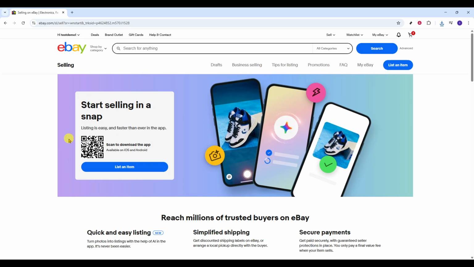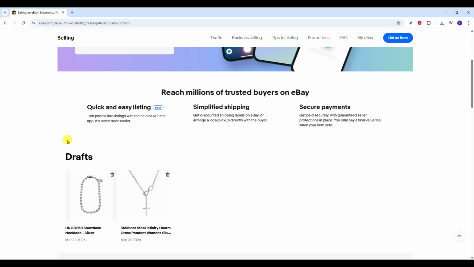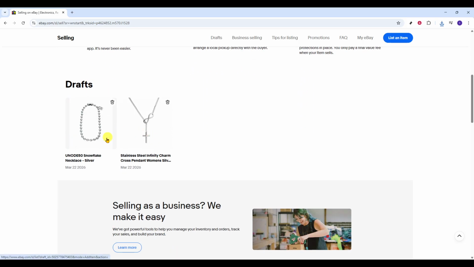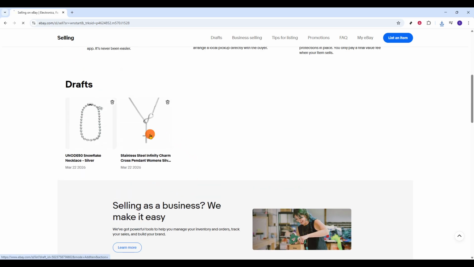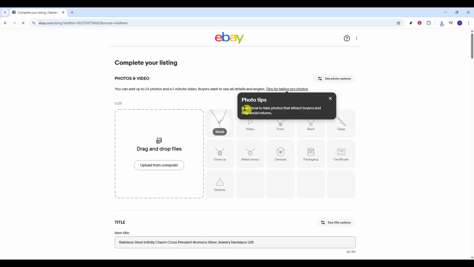On the Selling page, scroll until you see the Drafts section, where eBay stores listings you started but haven't finished. Find the draft you want to update and select it to open the listing form. Give the page a moment to load. Larger drafts can take a few extra seconds. Once it opens, you're in the listing editor.